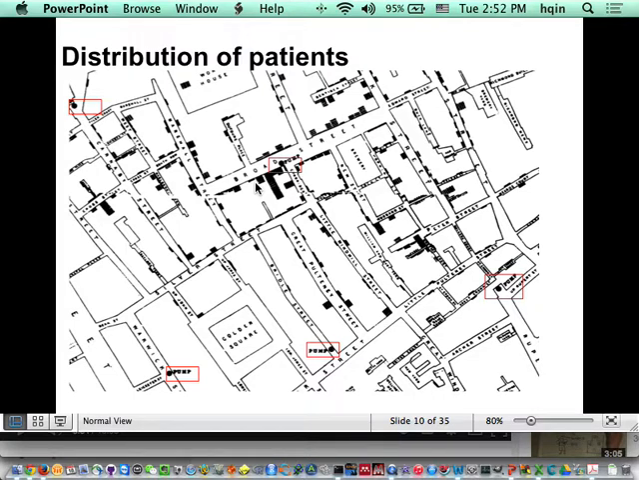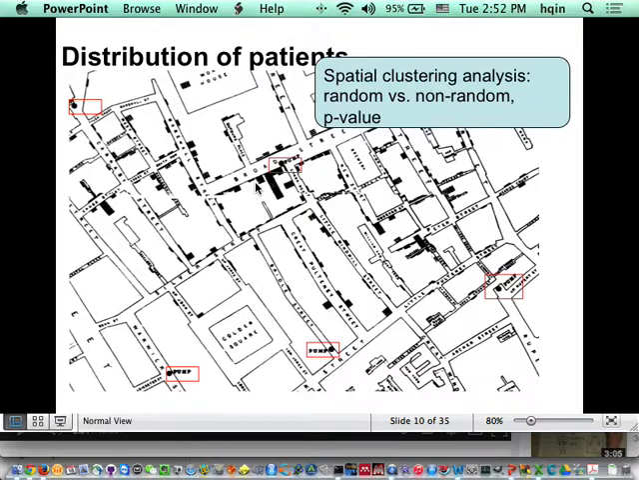Right, so we just, without looking at it, put everything on the map. And then the chance of us seeing this observed map from that process is something called the p-value. That's basically what a p-value is. That's actually how the p-value is going to be calculated.